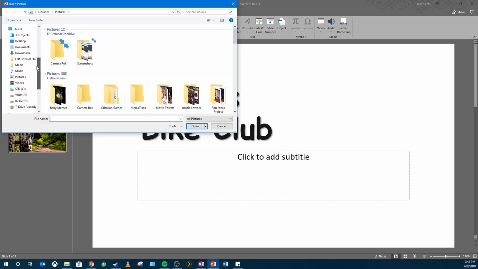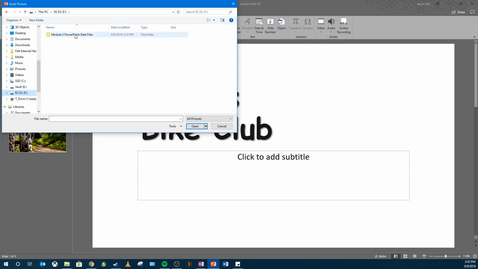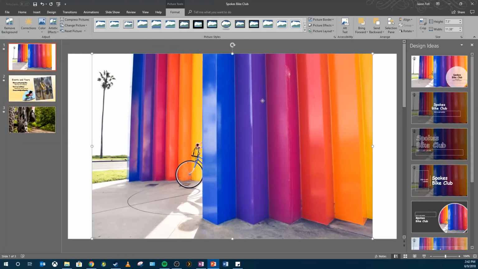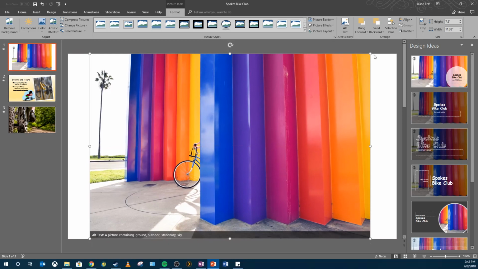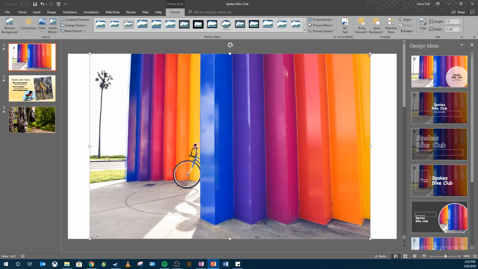Okay, now we're going to go into our data files. And we're going to click on Hidden Bike. So this is the file that they want us to use. Now we're going to drag the sizing handles to resize the photo so that it covers the entire slide. Or we can go ahead and just give it its dimensions. So it's going to be 7.5 by 13.33.